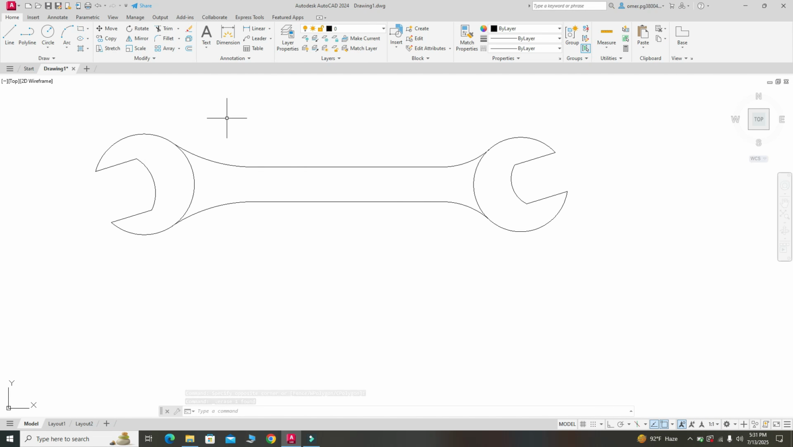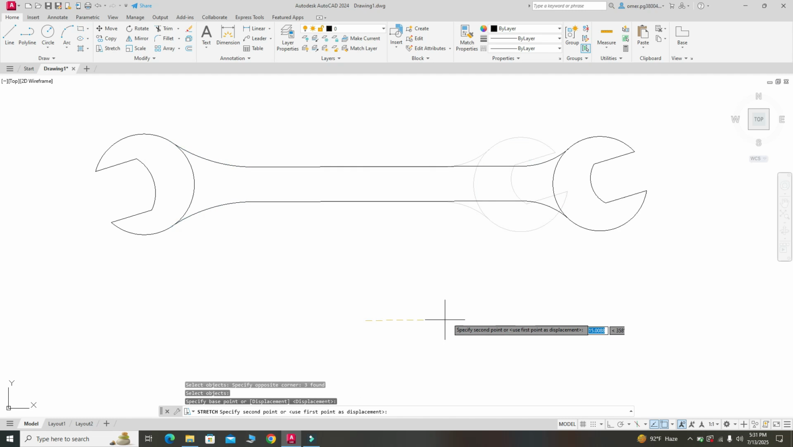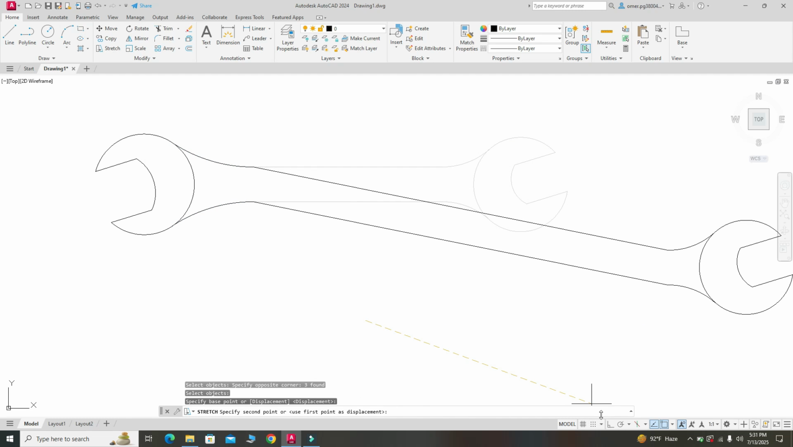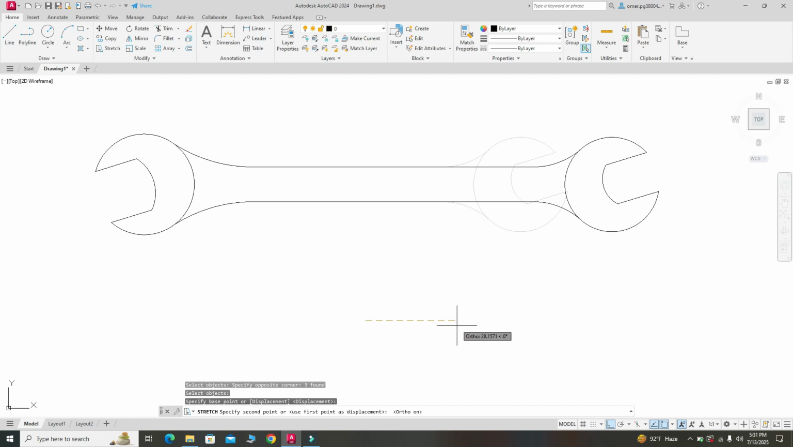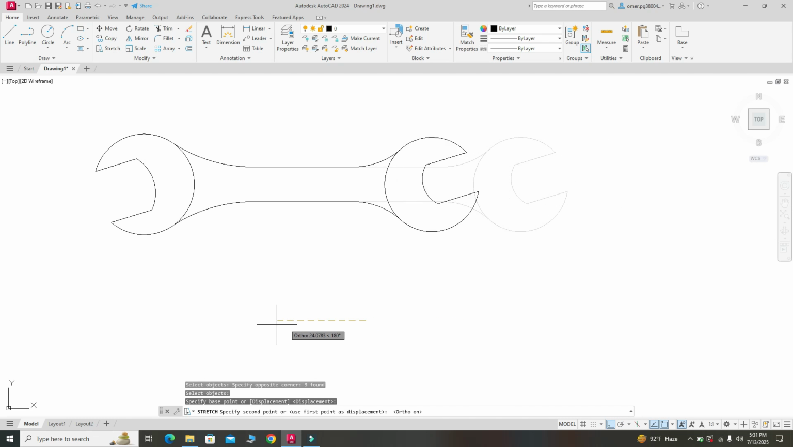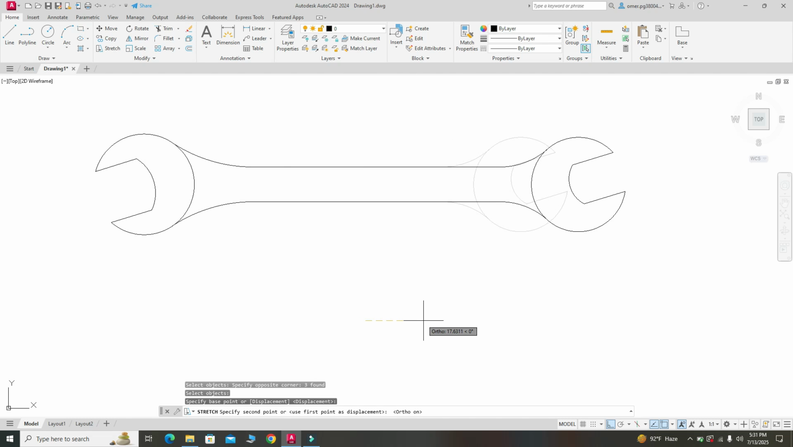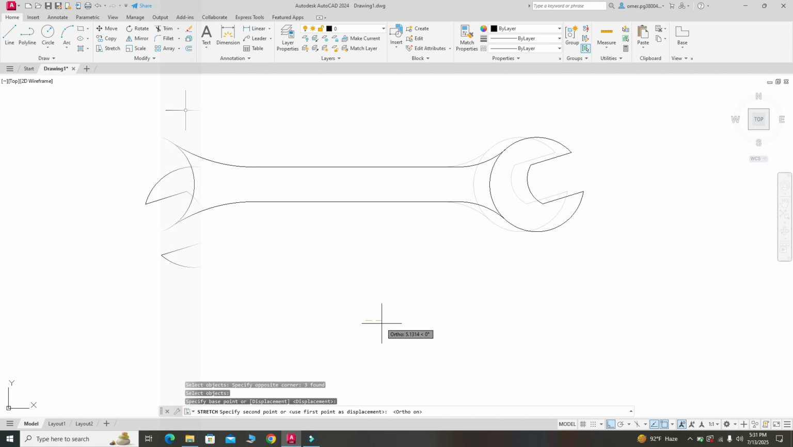Let's say you want to increase this distance, so you can use the stretch command. Write S, select this one, stretch, select this sketch, press enter key, and now you can drag it. First you have to put on this option ortho, and now you can increase or decrease this length. So that's how you can use the stretch command here.